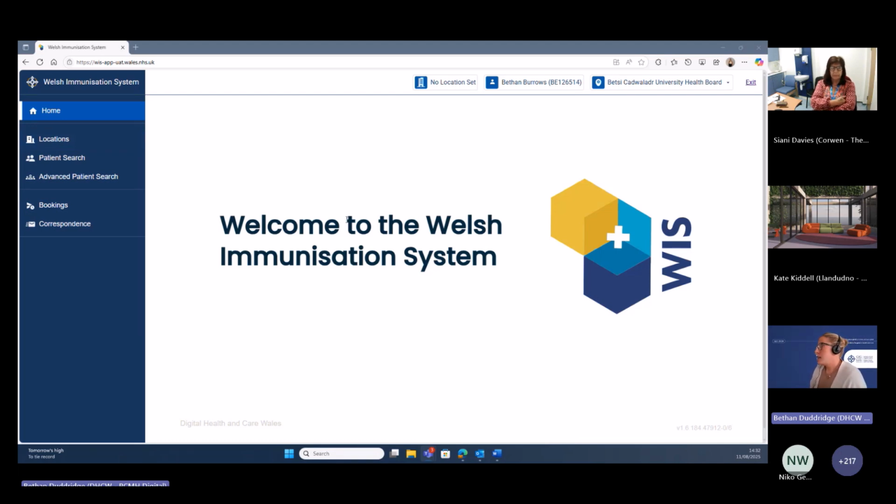So this is WIS. To access it, you access via a URL and you just paste it into your browser and then it'll bring you into the home screen. So you'll always default into the home screen. In the top right hand corner then you'll have your health board that you have access to. So whatever health board that you've been set up underneath.